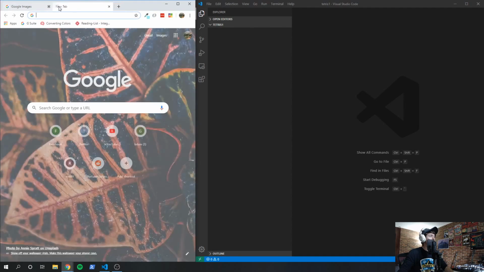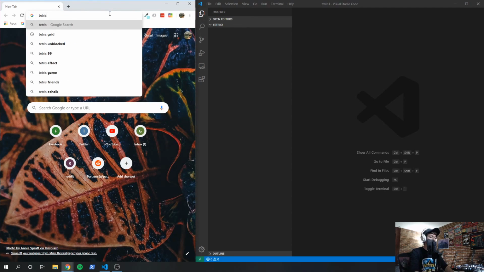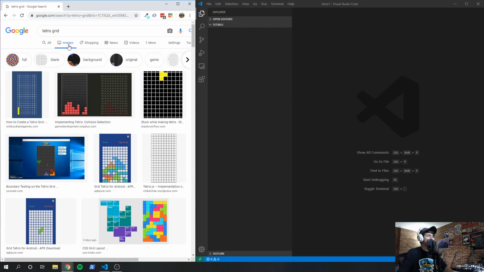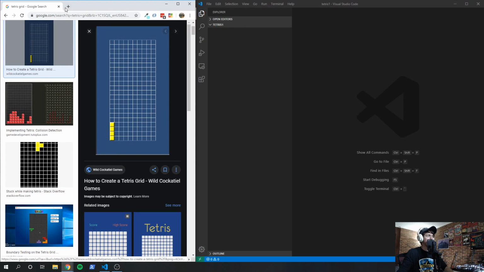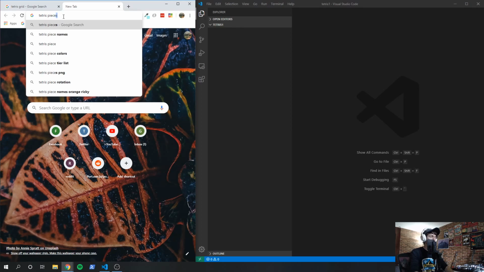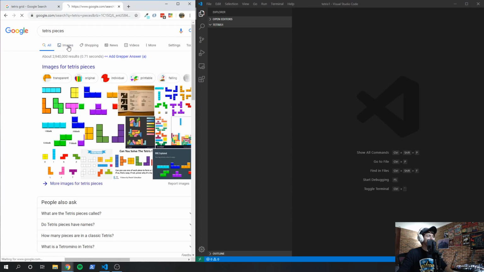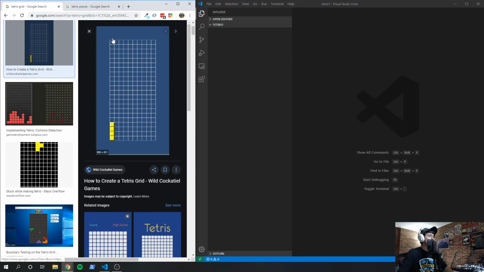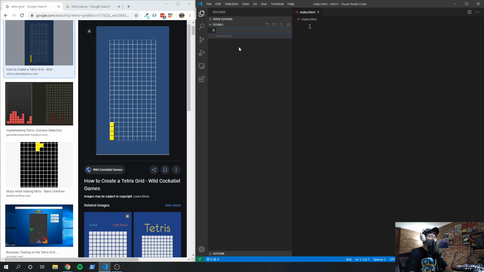Let's see. I think what I want to do, perfect. And then I want to do Tetris pieces. Okay, let me go ahead and create an index.html file, a script.js file, and then a style.css file. And I'm going to go ahead and write a few notes down.